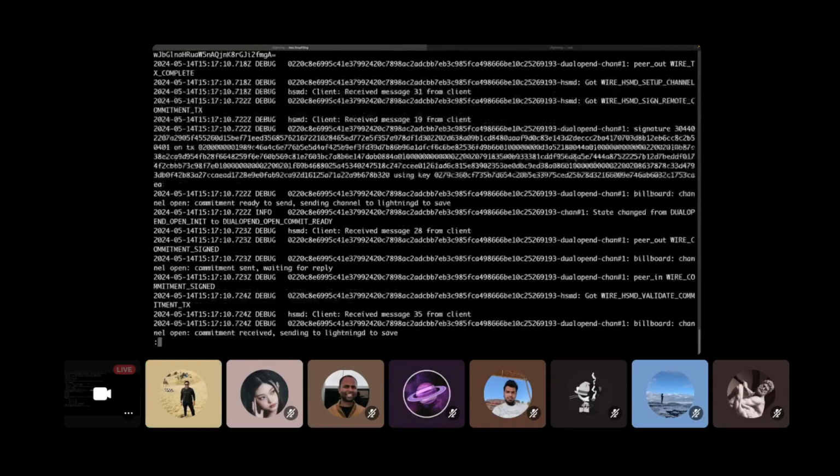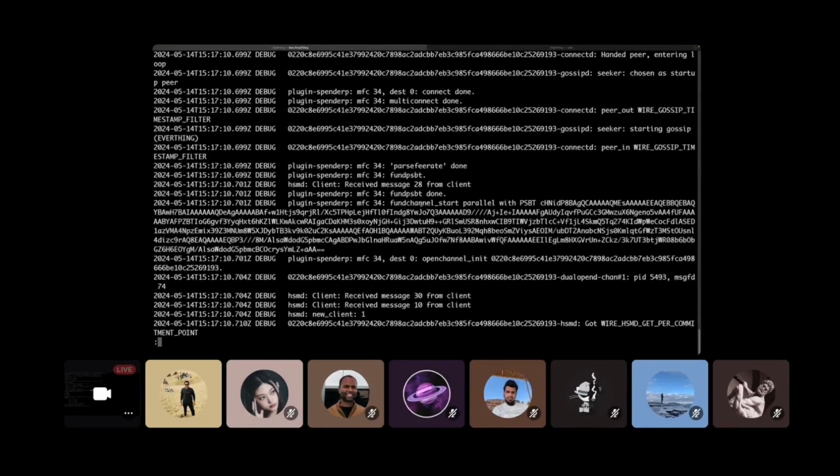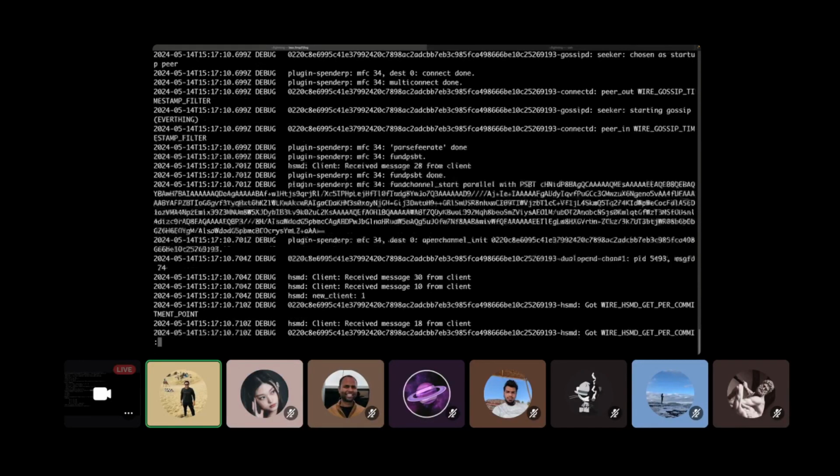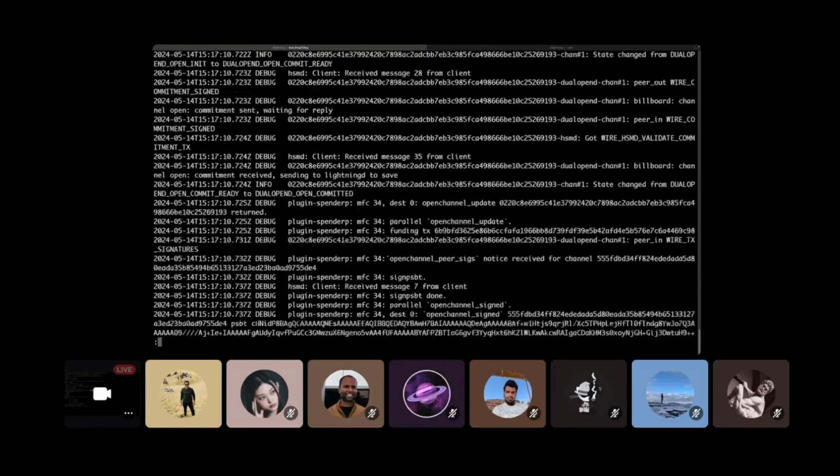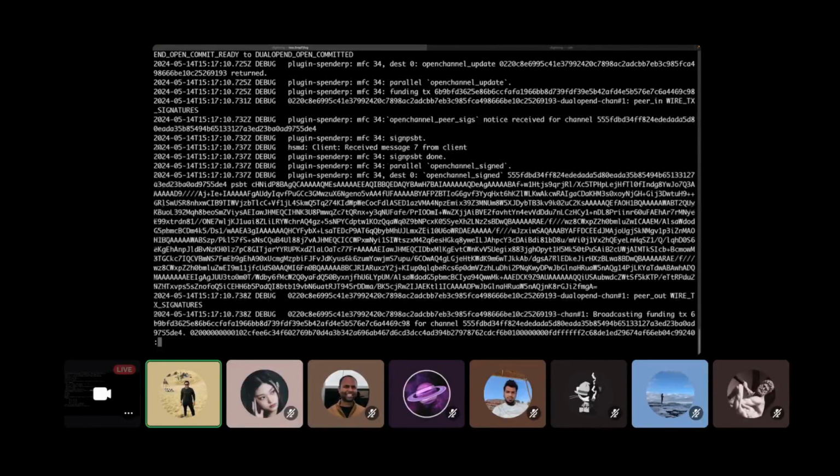So fund channel start, it creates the PSBT. So here it broadcasts the funding transaction. State changed from open committed to awaiting lock-in. So the signature has been exchanged. It seems that is why it has transitioned to awaiting lock-in state.